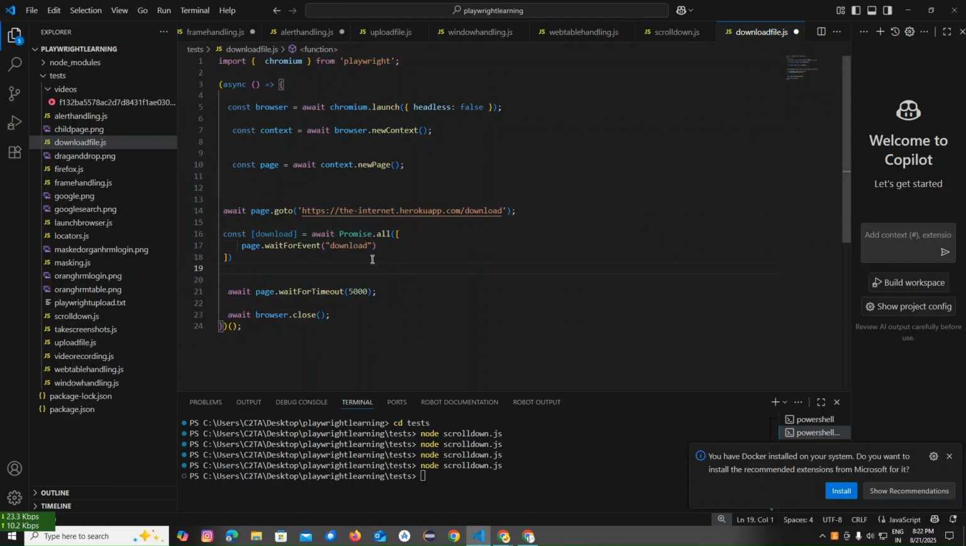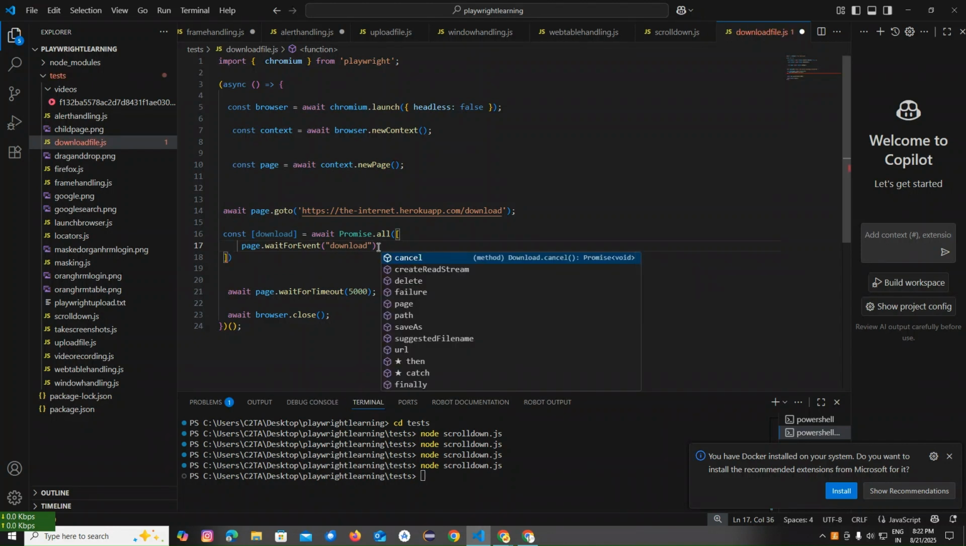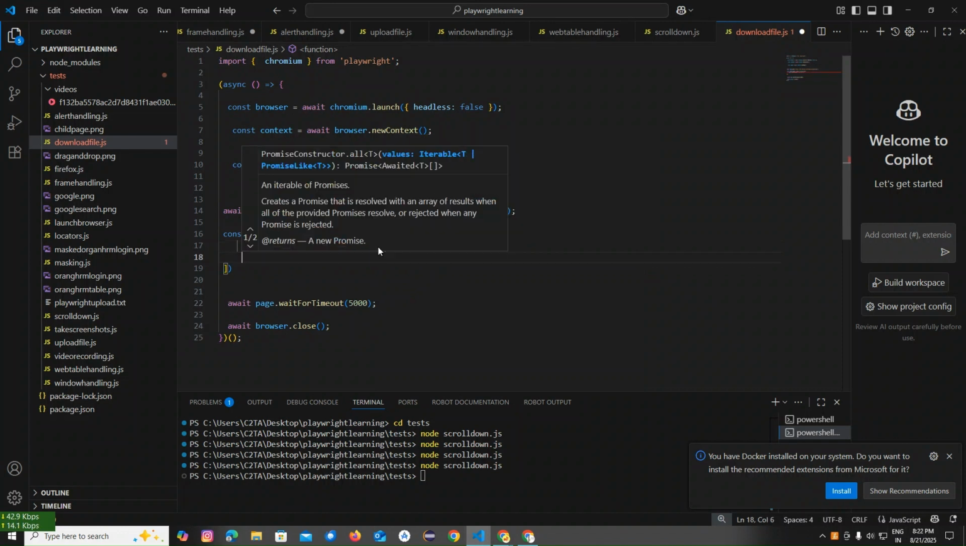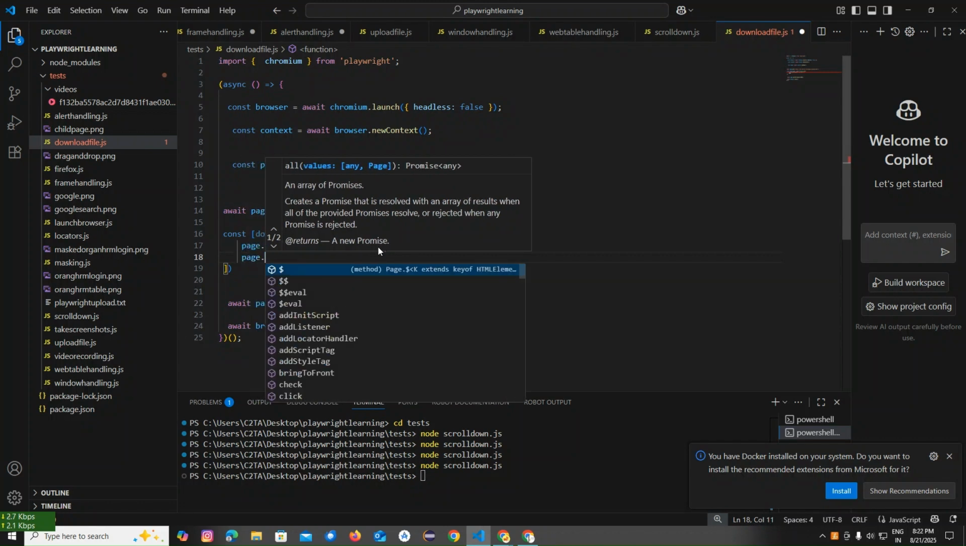Okay, wait for an event, download that. Comma. And we also need to click it. Okay, now we need to click it. For that I use page dot click.